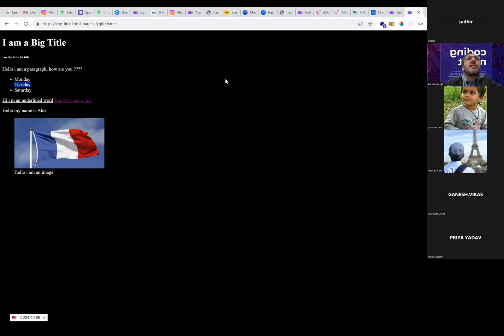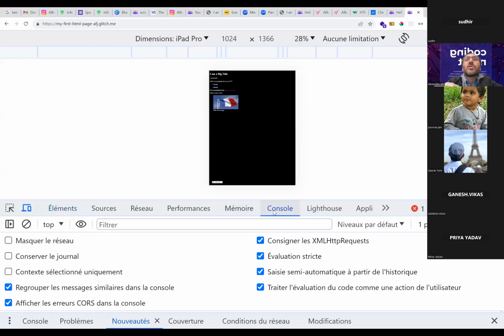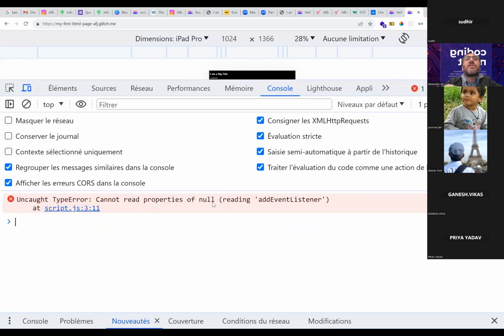To find the solution, I'm going to use the inspector and the console, because look on the right, I've got a JavaScript error: cannot read properties of null, reading addEventListener. When you code more, you will understand the problem. The problem is that my JavaScript is loaded first. So of course, my computer does not find my element.